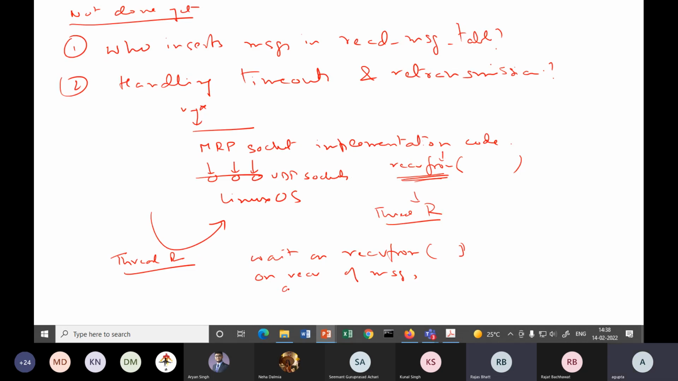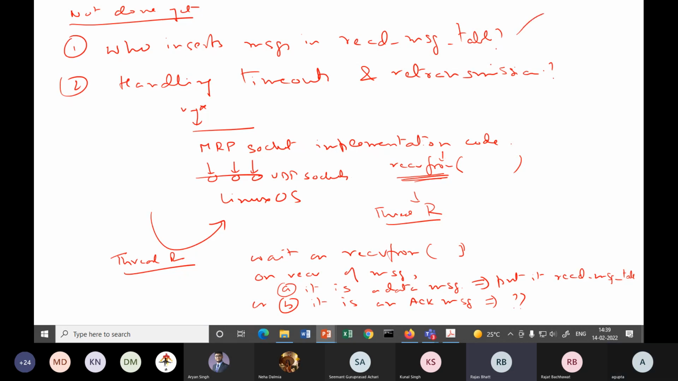So there are two possibilities. It is a data message, okay, in which case put it in. So this is the one that is populating that table, the receive message table. Or B, it is an ACK message. Okay, then we'll see what to do. But I have got the answer to this first one.